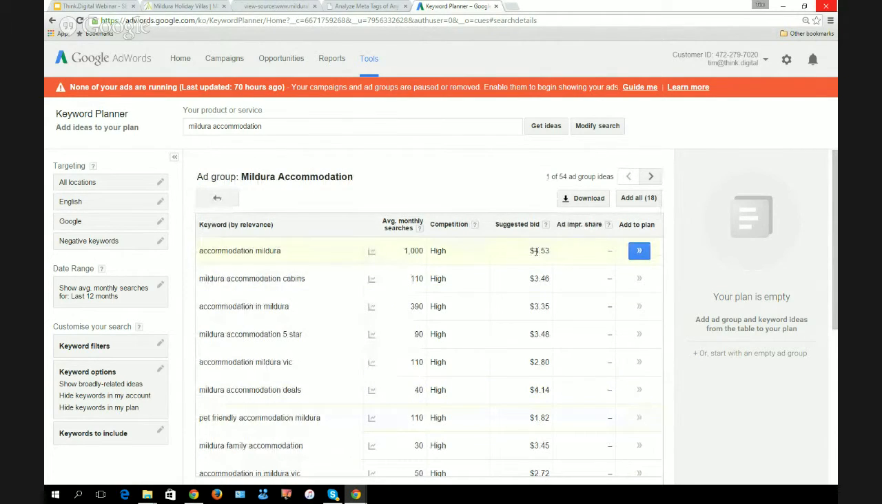Now over here is the cost per click. So if I was to advertise, if I was looking at accommodation Mildura Vic, about 110 people search per month. It's quite high to be found in the ads. It's competitive, and it's going to cost me around $2 a click. I'll talk more about Google AdWords later, but you can certainly monitor your spend and say, look, I only want to spend $10 a day or $100 a week. And that allows you to maintain your budget.